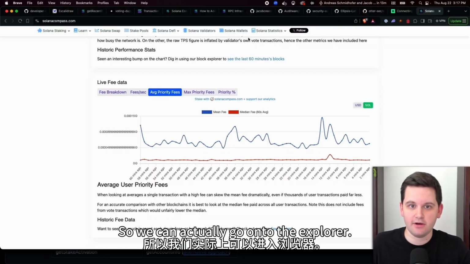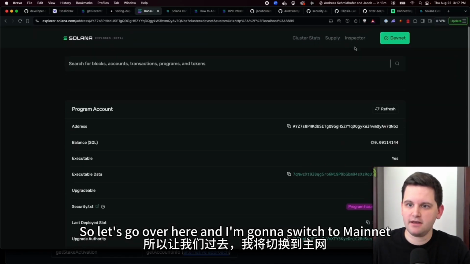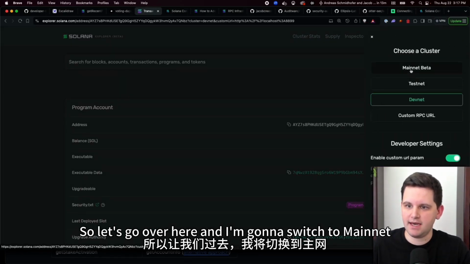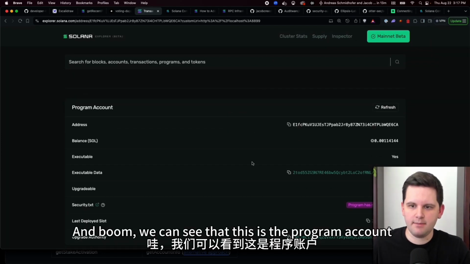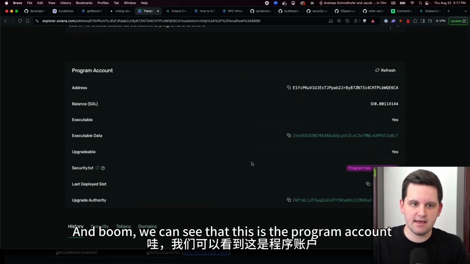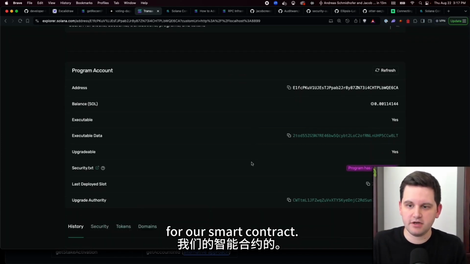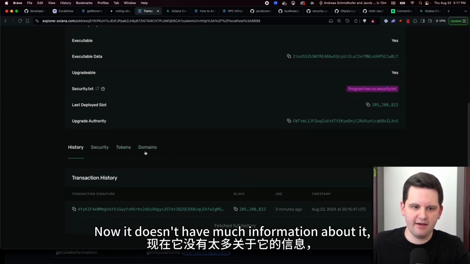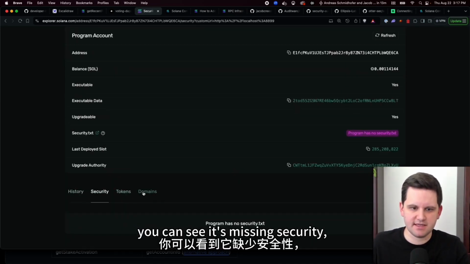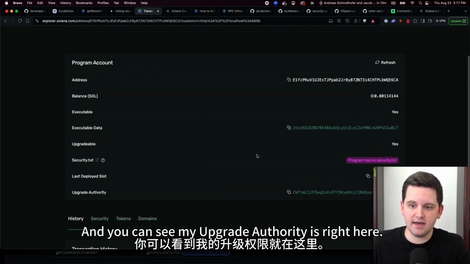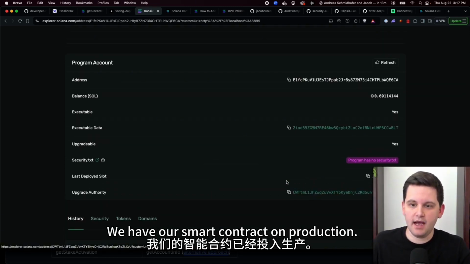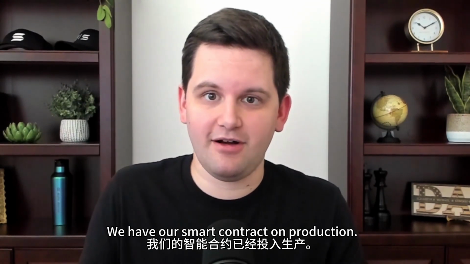So we can actually go onto the Explorer. I'm going to switch to mainnet, and we're going to put in this program ID, and boom, we can see that this is the program account for our smart contract. Now, it doesn't have much information about it. You can see it's missing security info and doesn't have any domains, but it's here. And you can see my upgrade authority right here. We have our smart contract on production.